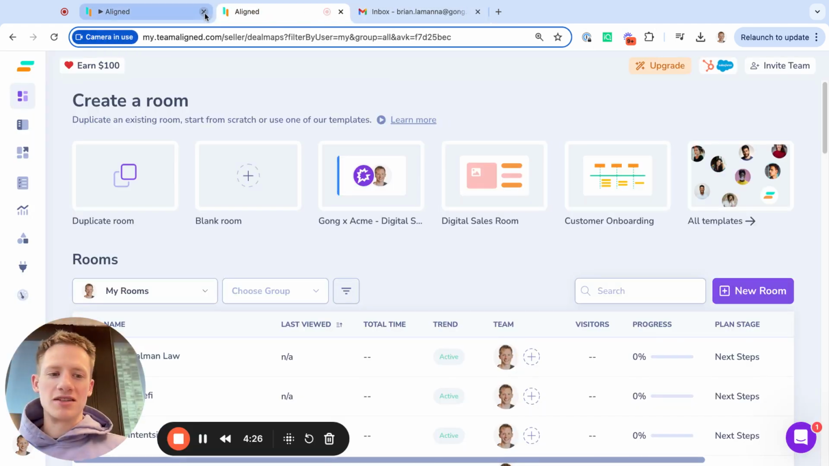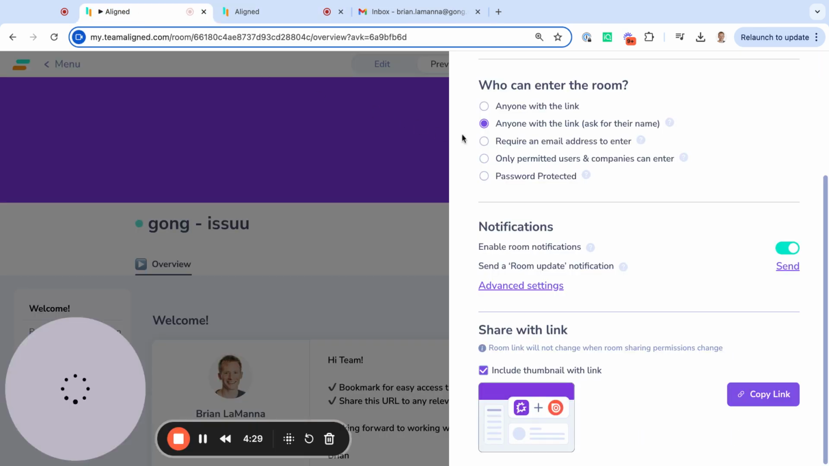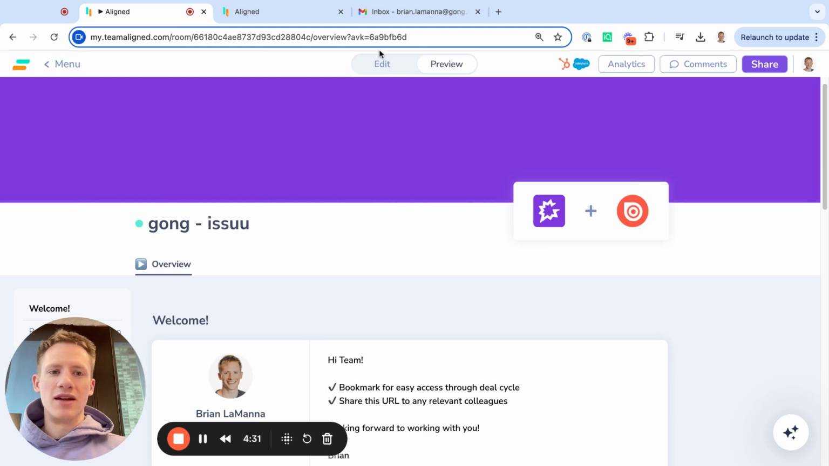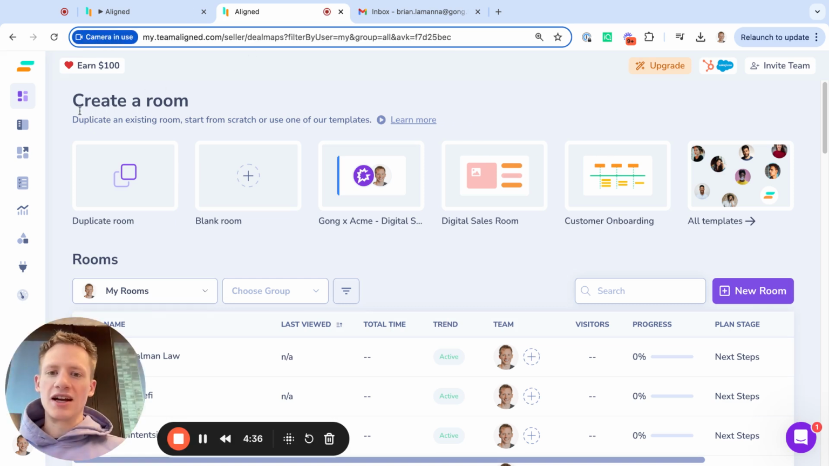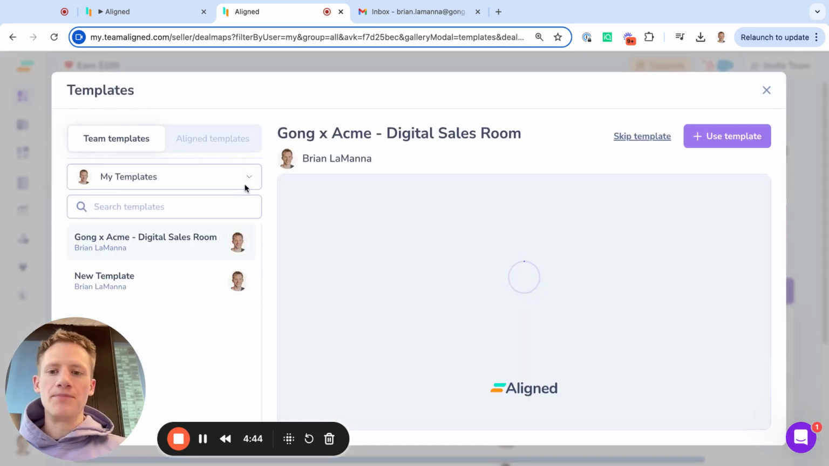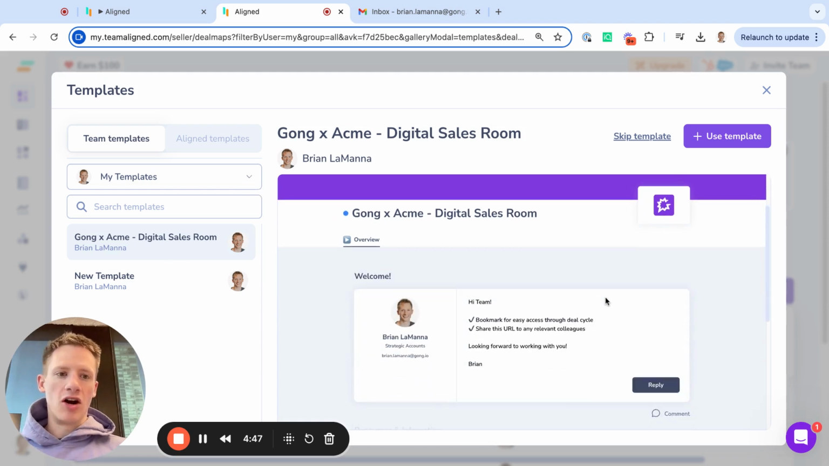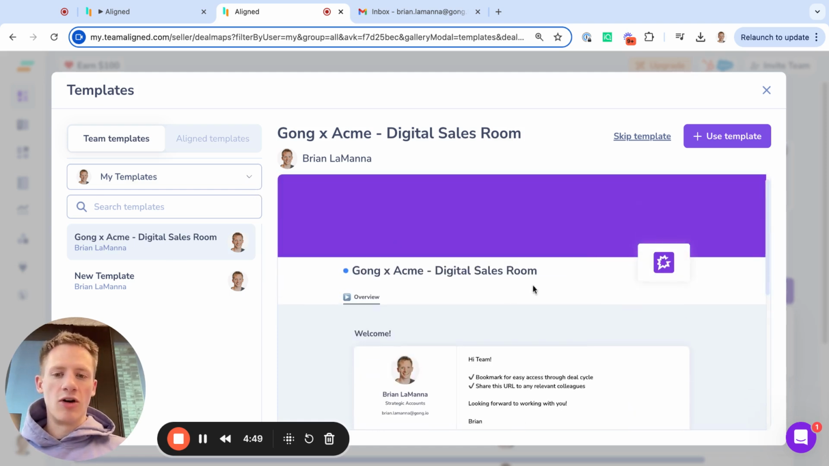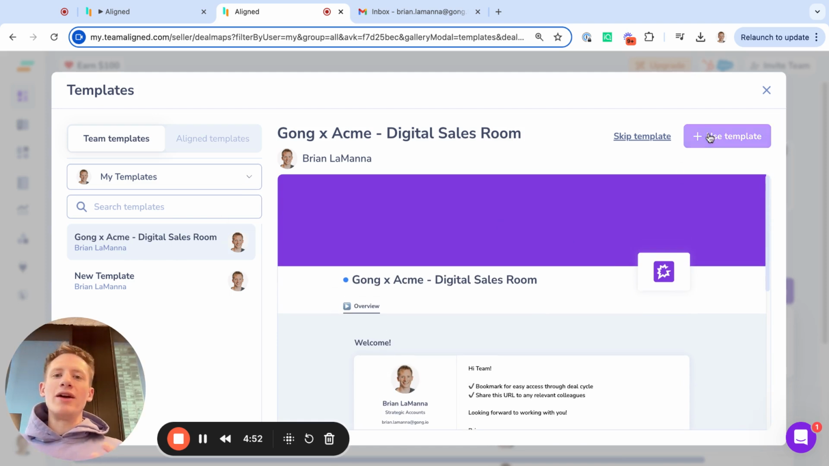And then again, throughout the process, I'm just going to continue to come back here, hit that edit button, and add any other resources. The way that this is built in the first place, just so you have a little bit of context, is I'll create a template. So I could have a new room, create from template. And this template that I made, Gong times Acme, is the one where I'll have all my resources down below. That way it's really easy for me to have my 20 favorite resources in there, and then I can toggle them on throughout the process. So I already have our MSA, our pricing sheet, our security packet, and things like that as well.